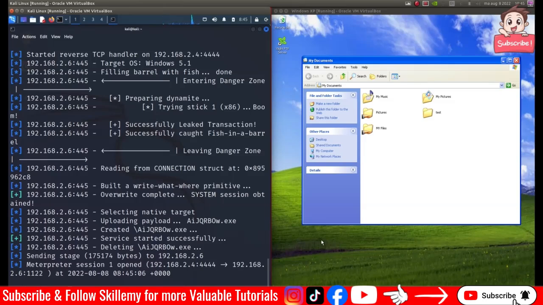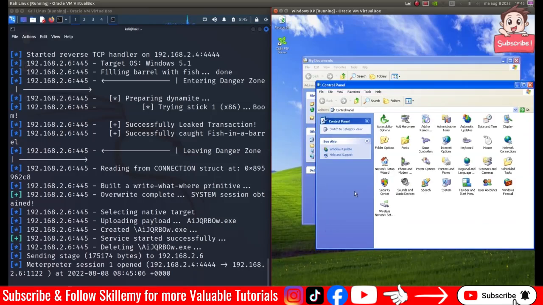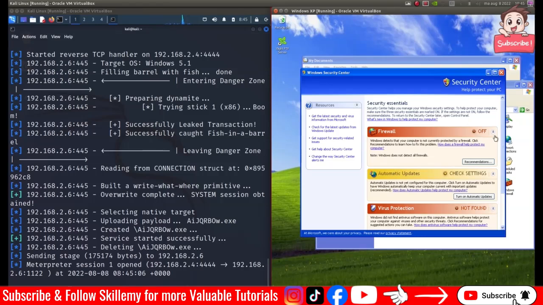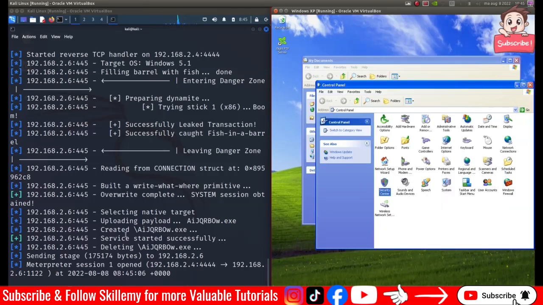Now keep in mind that this Windows XP system is not running a firewall. So if I go to Start, Control Panel, I think Security Center, you'll see firewall is off, so it's not running any firewall. So now we have a Meterpreter shell. You'll see Meterpreter with the shell indication here.